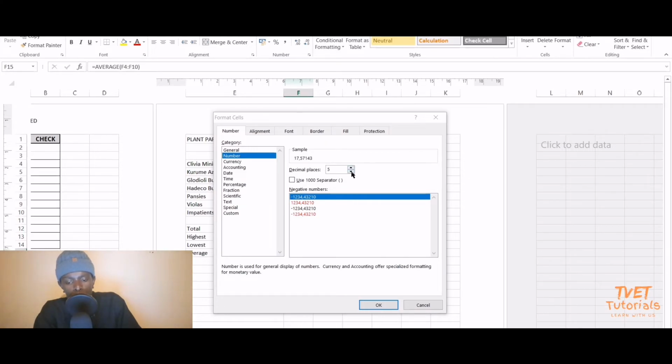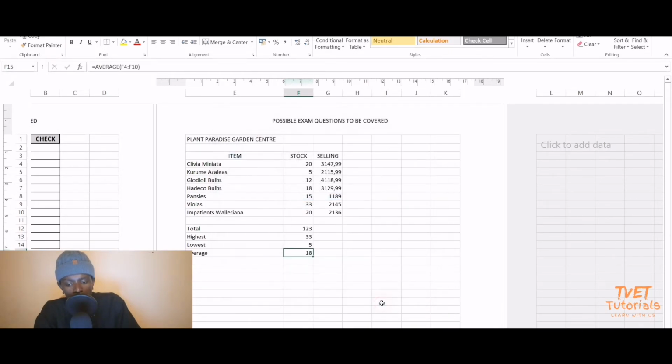So now we want to remove all the decimal places. We want to have 0 decimal places. So we're going to click on the bottom arrow here, which will take us all the way to 0. Once you get to 0, you click on OK. It will remove all the decimal places and you are left with a whole number.